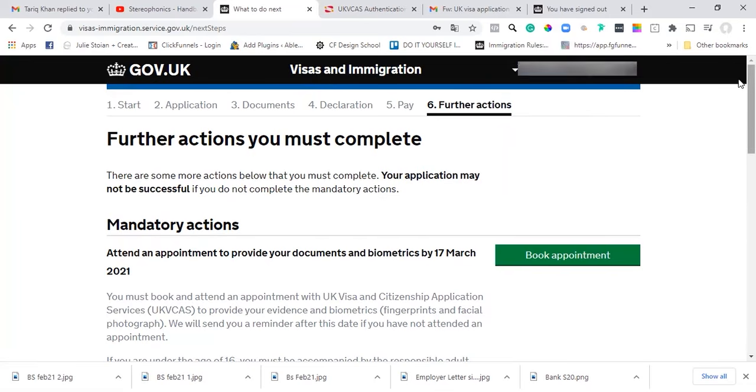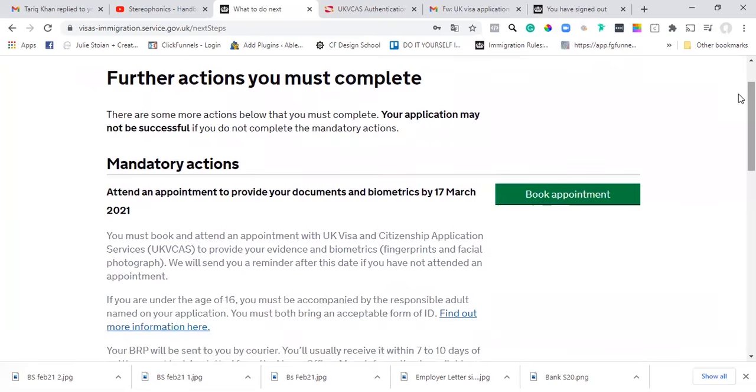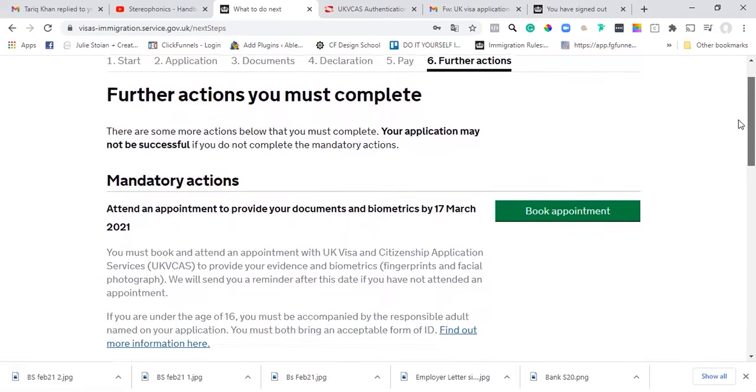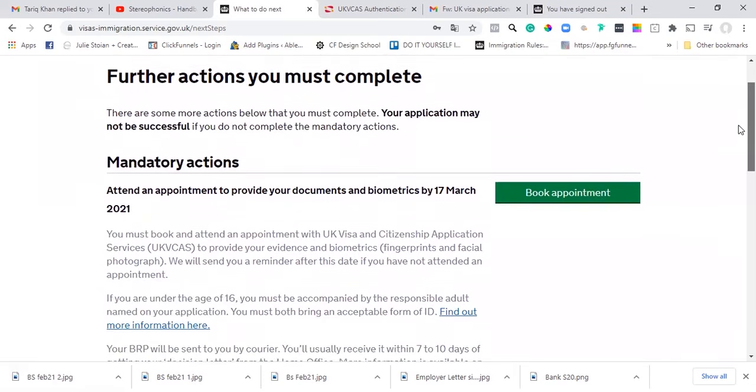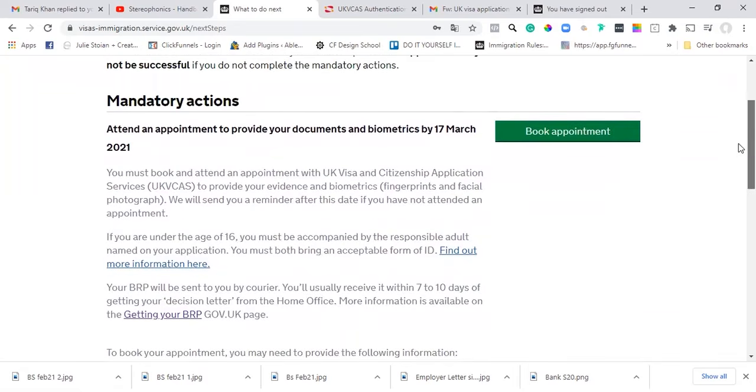Okay, as you can see, this is a client case, because obviously if I complete my application with fictitious details, I can't really submit it without having to pay the home office fees. So I'm using a client application so I can show you what you can expect afterwards. It says here mandatory actions. These are the things that you need to do.